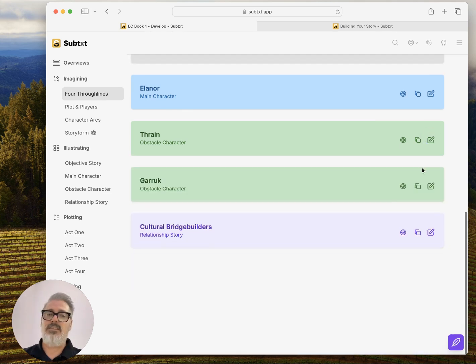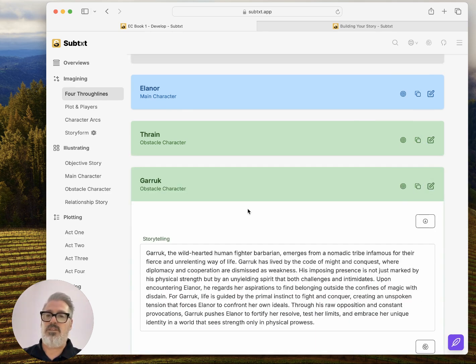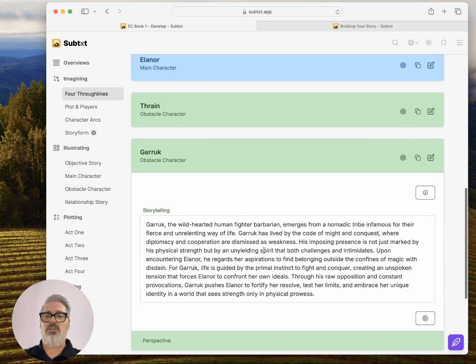And then the other one I came up with is Garuk, a wild-hearted human fighter barbarian who emerges from a nomadic tribe infamous for their fierce and unrelenting way of life. Garuk has lived by the code of might and conquest, where diplomacy and cooperation are dismissed as weakness. Just skipping ahead, for Garuk, life is guided by the primal instinct to fight and conquer, creating an unspoken tension that forces Eleanor to confront her own ideals.